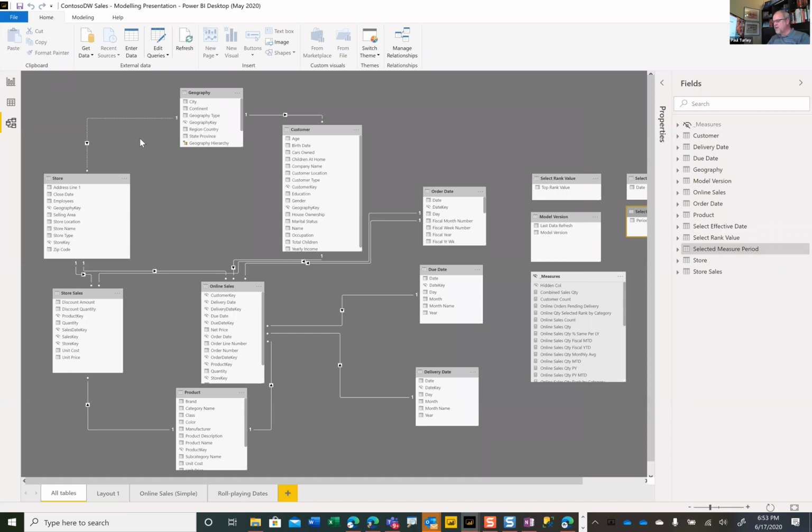Now, there are a couple of DAX functions that will actually work with inactive relationships, but they're only there for semantics. And for our purposes, we're going to say that that relationship really serves no purpose.